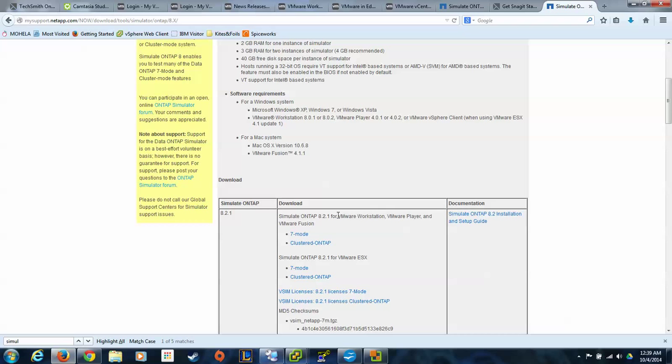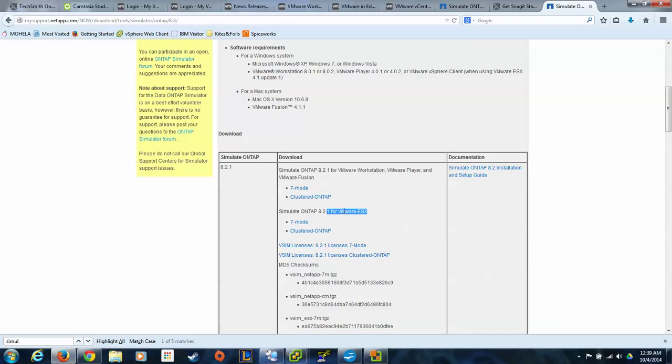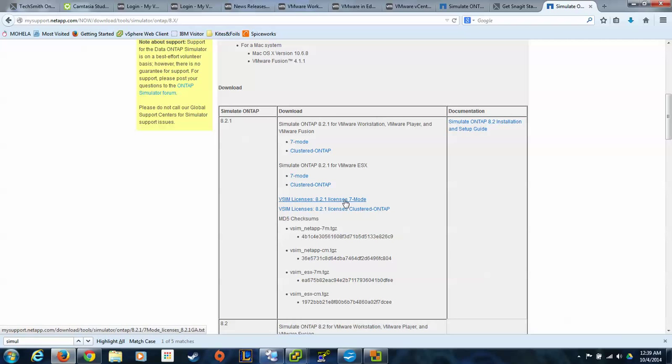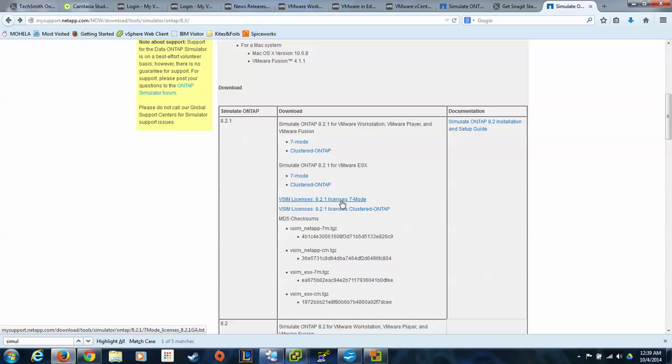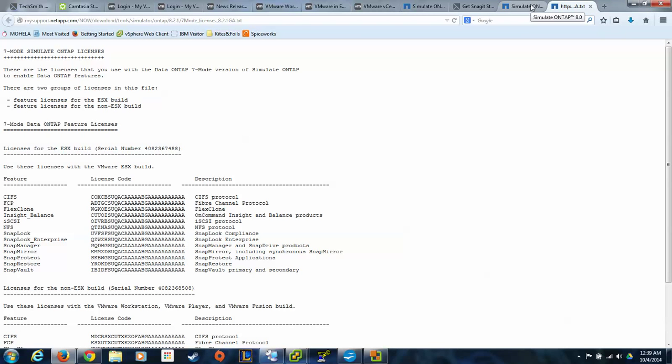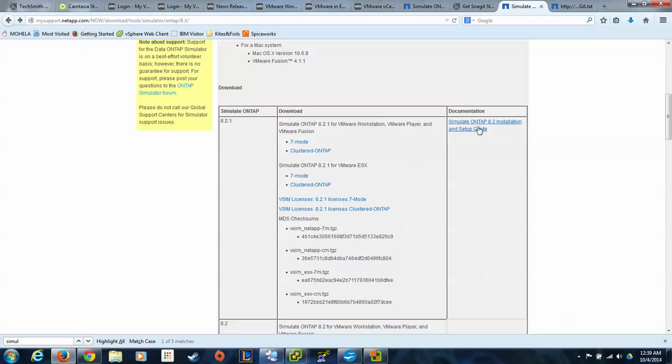So if you're going to deploy it in VMware Workstation, make sure you download this top one, or Player or Fusion. If you're going to deploy this in ESX, like I am today, then you need to download these versions. These are the licenses for 7-Mode and Clustered Data ONTAP. So once again, if you're using this for 7-Mode, which we are, I'm just going to leave this open so we can grab the licenses a little bit later when we're doing our licensing. So go ahead and grab those files, and then don't forget the documentation. Read the manual.